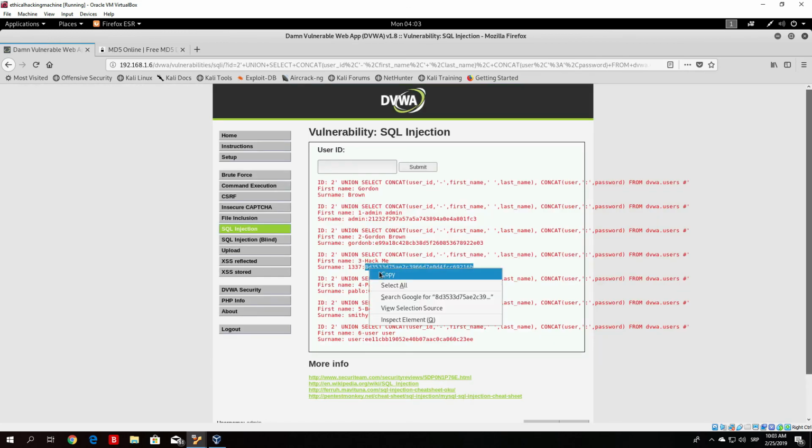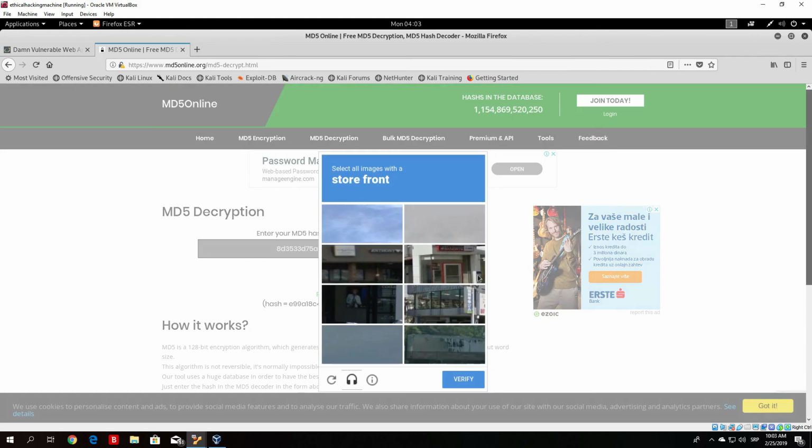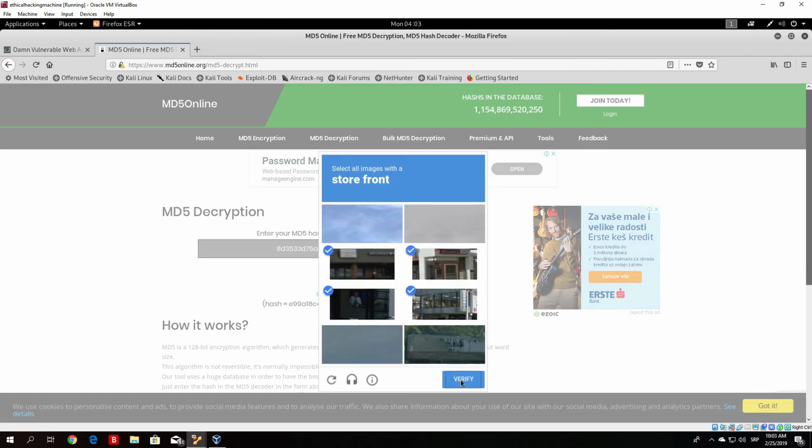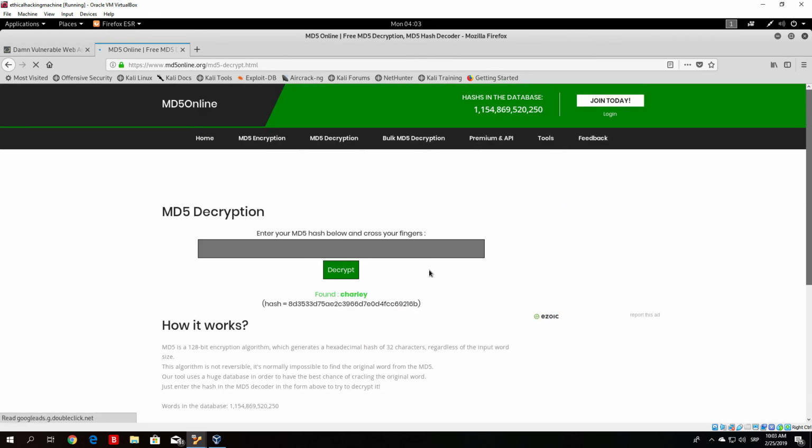So let's just go on with all of these hashed versions. We can just type it right here, paste it, decrypt it, and it will ask for store fronts. So let us just select the store front and let us decrypt the password. So for the Hack Me account, the password is Charlie.